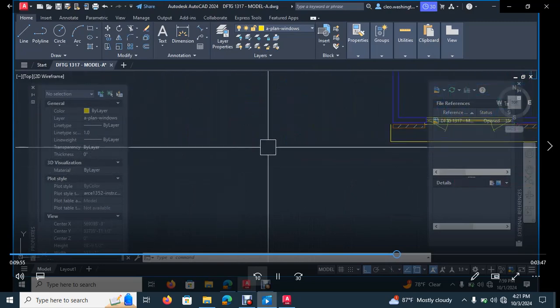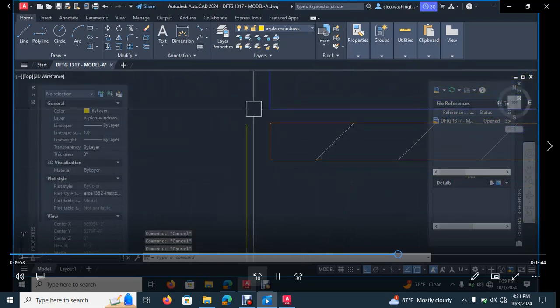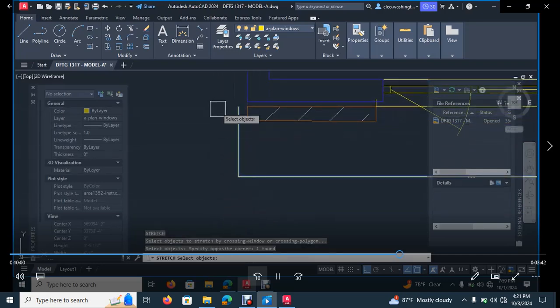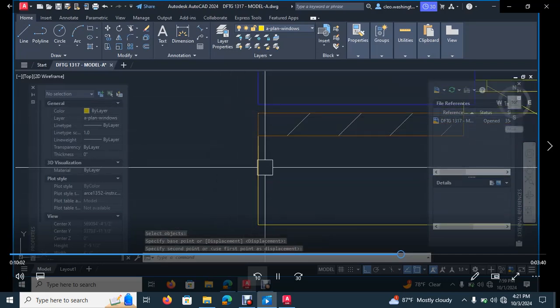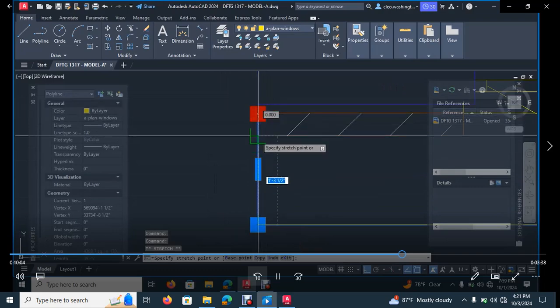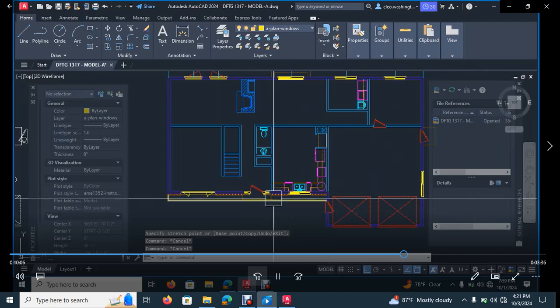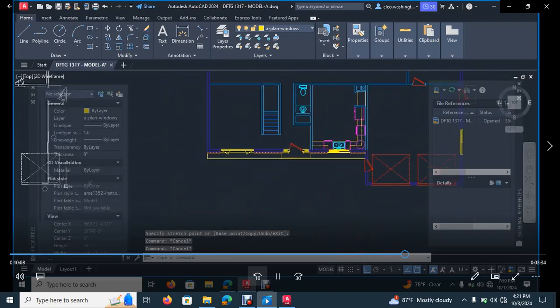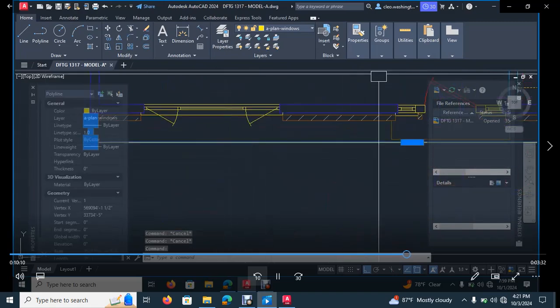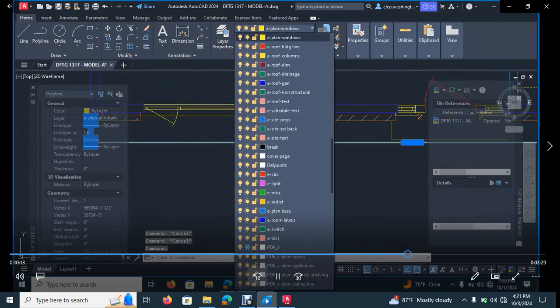So now we need to modify our roof overhang at this juncture. You want to select stretch and highlight both points and just pull it over to the edge. Let's bring this to the front of the brick. And that's how you want it to show. Now let's place it on the correct layer. Select it, and we're going to use an overhang layer.